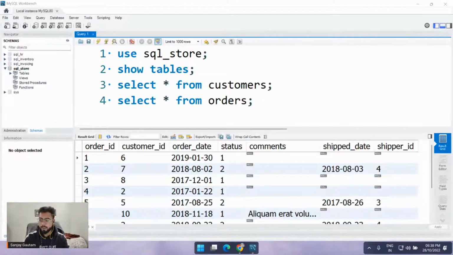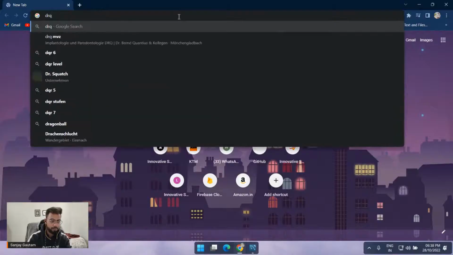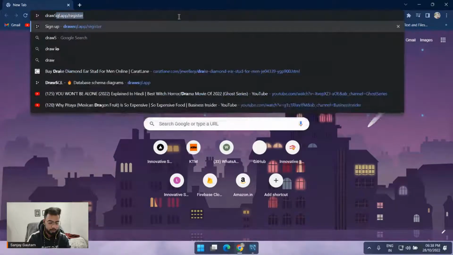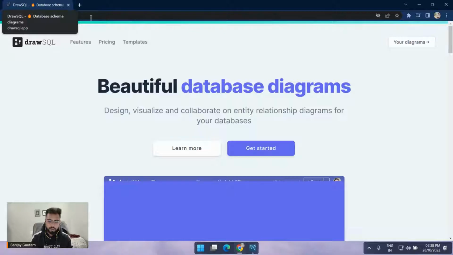So let me just open this draw SQL real quick. Remember that draw SQL? Yeah, actually that draw SQL here. Just open this one. I just want to show you the relationship. So getting started.